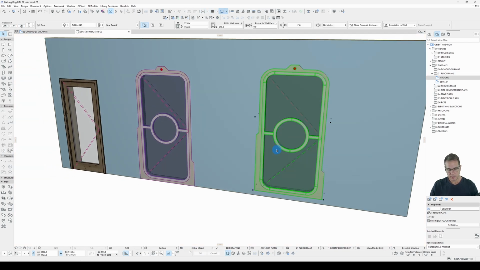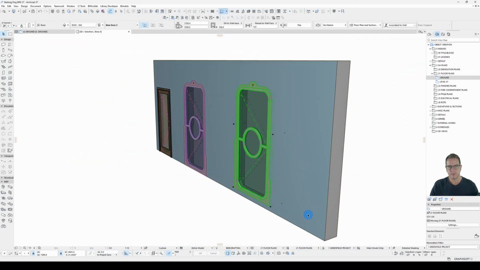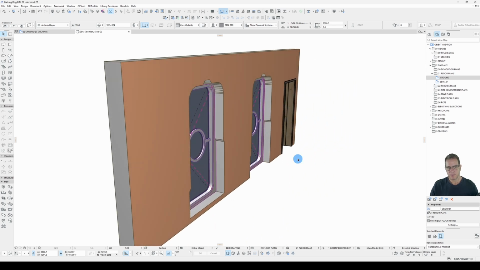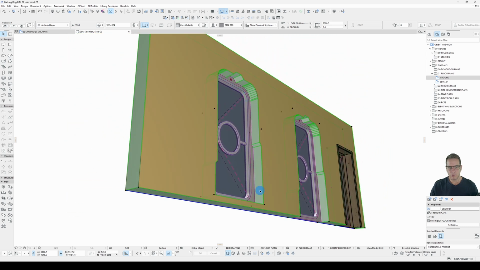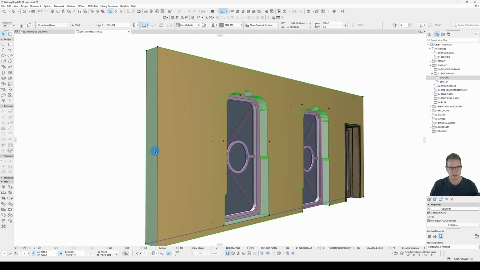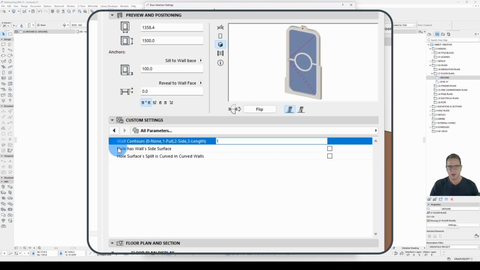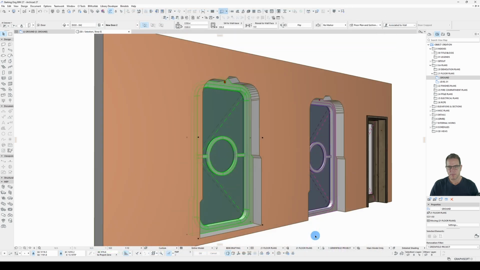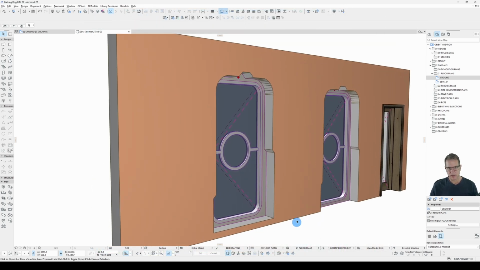The next parameter is hole has walls side surface. This surface here is the side surface. This is the inside face. And we can see that the wall hole has inherited the edge surface. So if I activate that parameter, hole has walls side surface, I get nothing, no change. And the reason for that is it only works if you haven't used a wall hole slab.